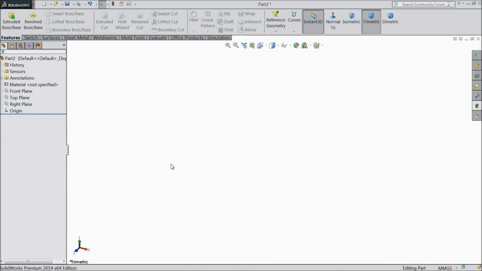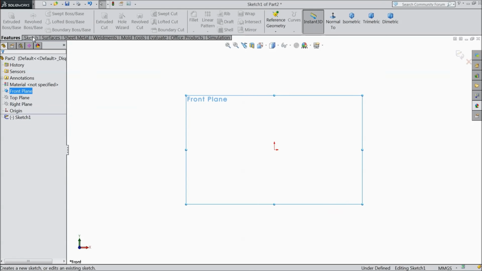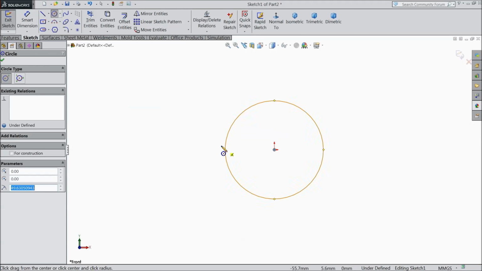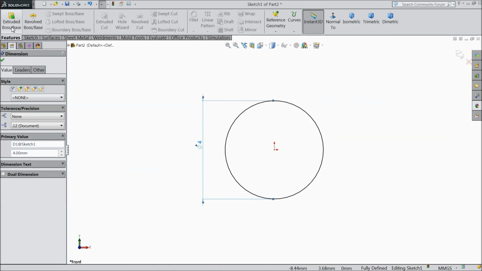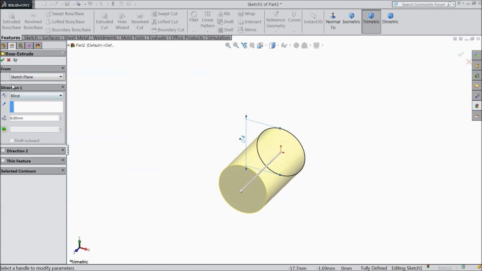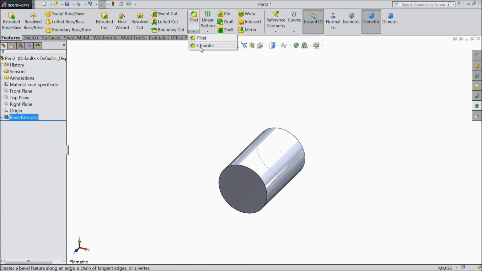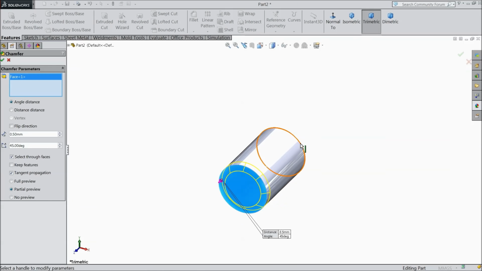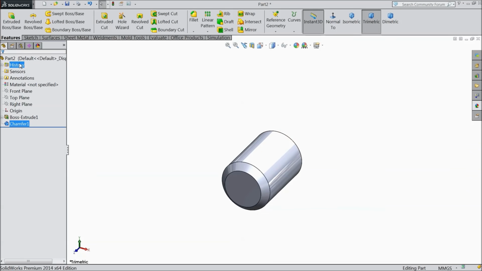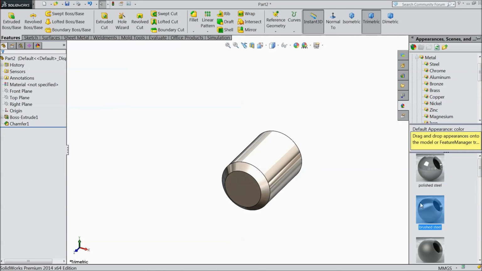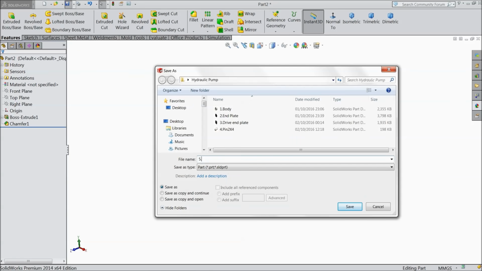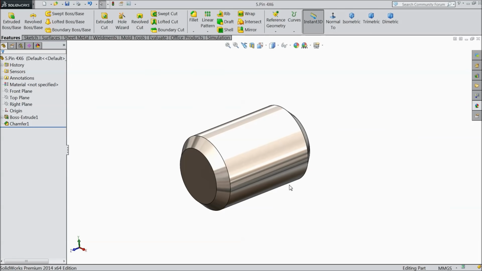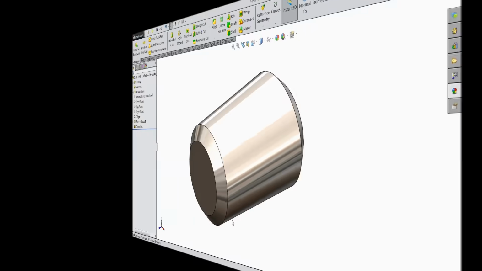Now here the next part is pin 4 by 6 mm. Choose front plane, sketch and draw a circle with the diameter of 4 mm. Okay, and extrude it up to 6 mm. Okay, and make the chamfer 0.5 mm and select both the end. And define the material, brushed steel. This is the pin. Now save this pin, part number 5, 4 by 6. Okay, so let's go for the next item.